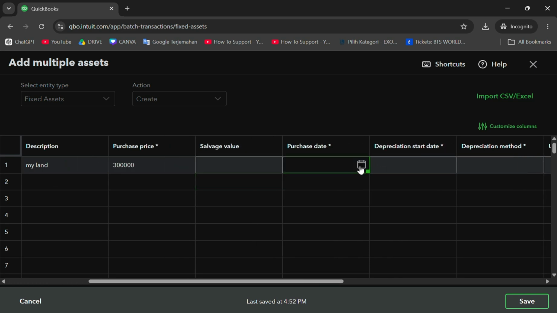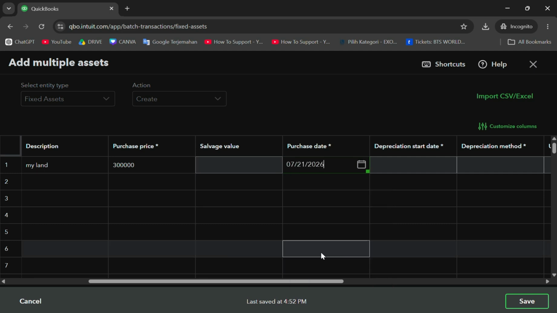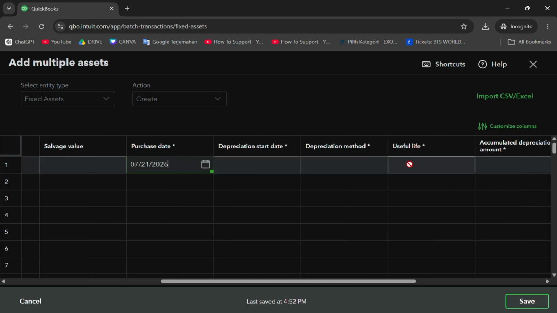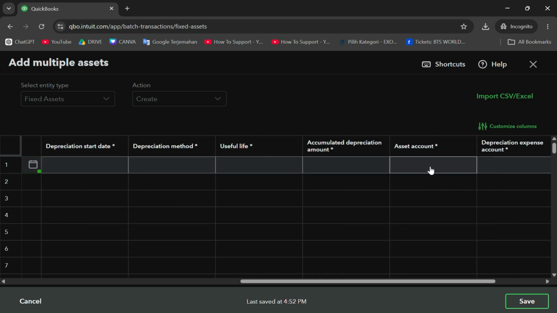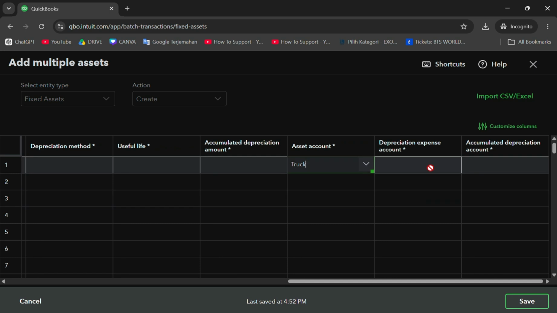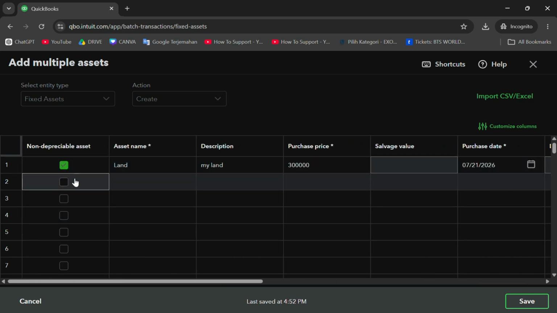The purchase date, you can set it up. It's up to you, maybe this one, and then also this asset account, you can set it up. It's up to you. Maybe you add a new one, land, or just for example, I'm going to choose truck. So I think that's it. This is for the one asset.